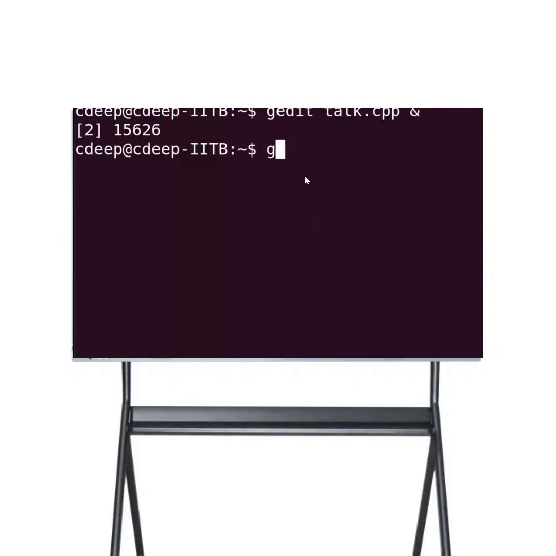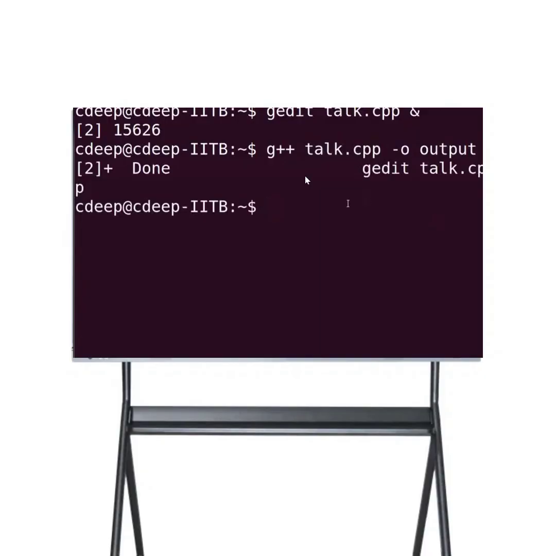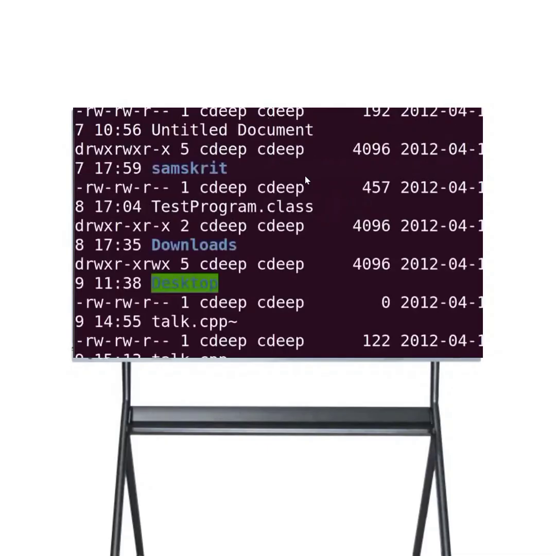Type g++ space talk.cpp space -o space output. Here, g++ is the compiler used to compile C++ programs. Talk.cpp is our file name. -o output says that the executable should go to the file output. Now press enter. We see that the program is compiled. By typing ls space -lrt, we can see that output is the last file to be created.